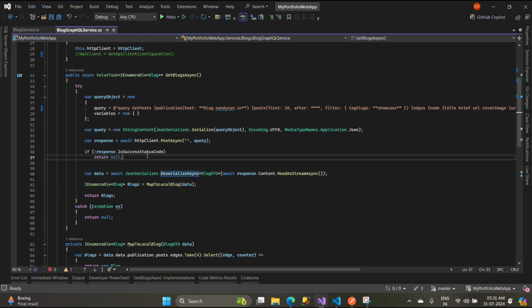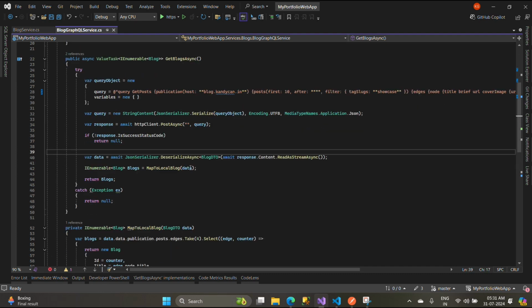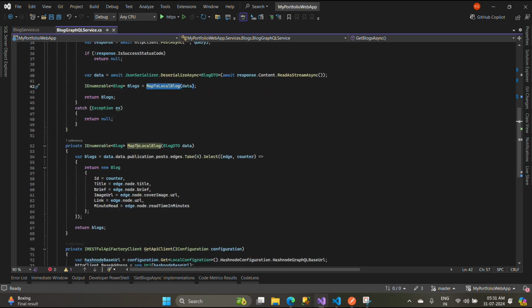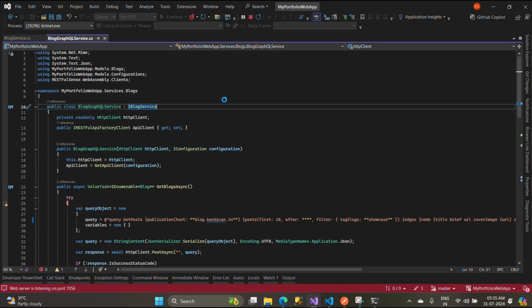And is success status code true? If it is false, then it returns null. We can do something else with it, but for now, I think it's fine. Now, when we have the data, what we do is we deserialize the response, and then we map to local blog. So it is more like a smart version of REST APIs. We do not want to change what information we want to display, so it does not need any change. Okay, so it's starting.